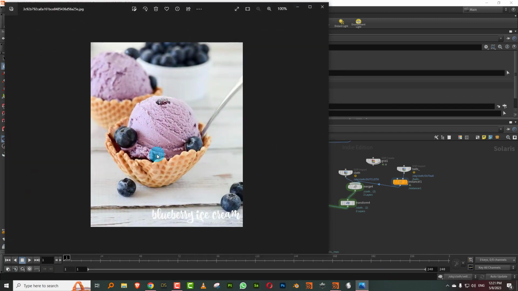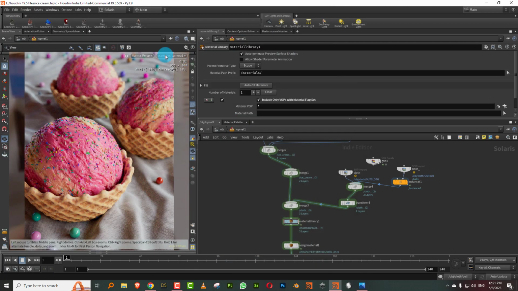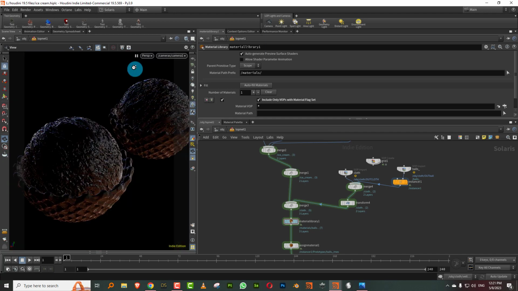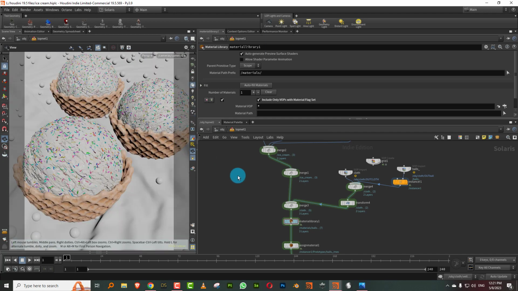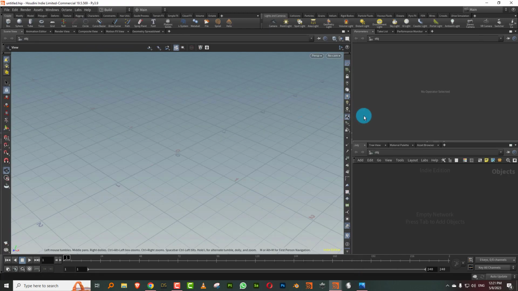Okay, so this is the image reference that I had. Instead of making a waffle cone, I saw this image and I was like, okay, this is interesting, this looks different than a waffle cone. So I decided I'll make this. So let's just switch this back to OpenGL, and I'll just make a new file and we'll start off over there.